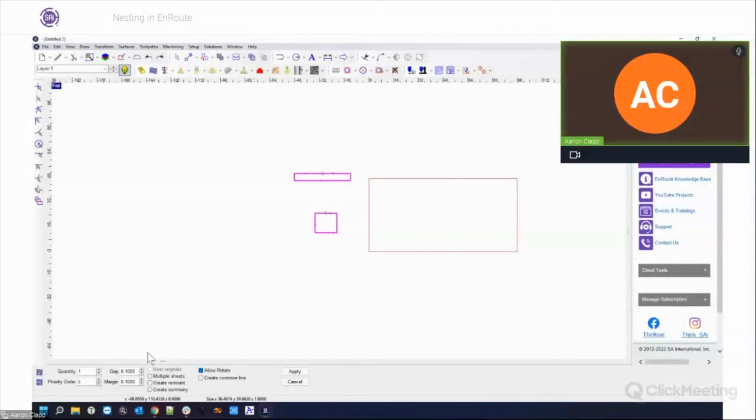You've got a lot of the same options in here, but the only one that I would really want to highlight here is the create common line. It creates a common line in between your parts that can save you some time. If you have two rectangles butted up next to each other, instead of running the toolpath through there twice, you could just run it through there once and save yourself a bunch of time in cutting.